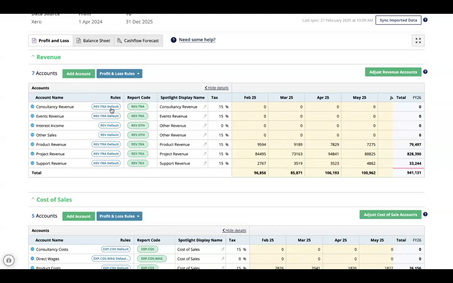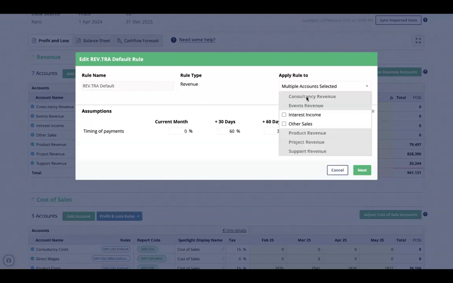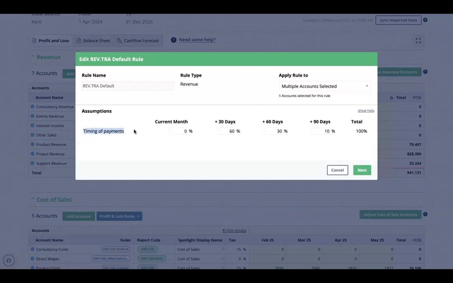So I'm going to go ahead and click on one. Okay, so like I said, these are your timings of payments. The first thing we have over here is your rule name and then your rule type. Then you can see how many accounts are using this particular rule. So right now, 5 accounts are using it. So I can come over here and view the 5. I could add another account in here if I wanted this one to be part of the REV.TRA default rule, or I could deselect it. Not a big deal.